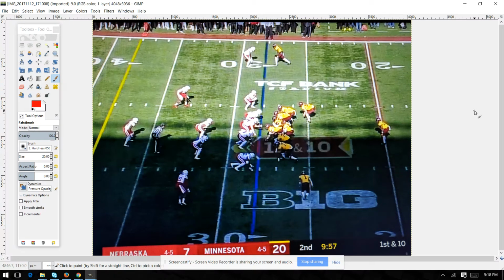This is a Gophers play action pass play from the first half of the Nebraska game. It ends up being an incomplete pass, but it's a good play to take a look at and see what kind of schemes the Gophers are trying to come up with in the play action game to help out their run game, provide another layer of offense.